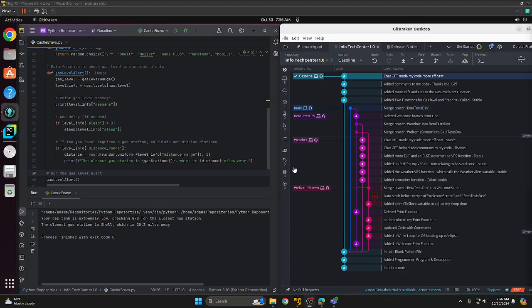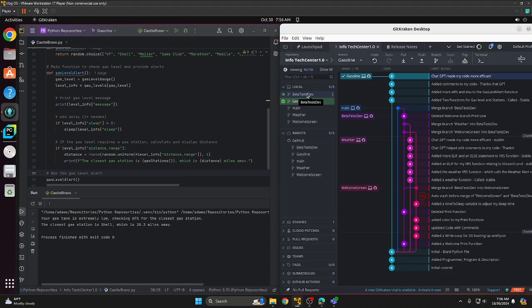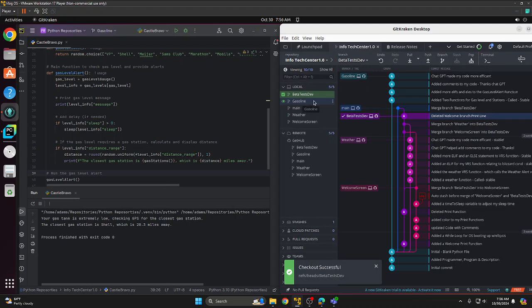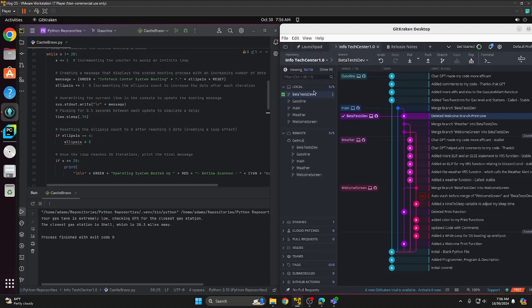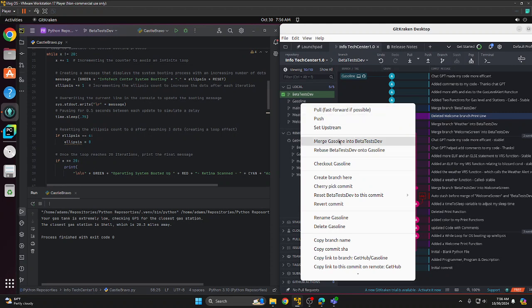Okay, so now that I've shown you all of these, I'm going to merge gasoline into beta test dev. So what you want to do over here is go to our local, and we want to be very careful here. We want to check out into our beta test dev. Don't be in your gasoline, main, weather, or welcome screen branch, but it is critical that you are in your beta test dev. And then I'm going to right click on gasoline, and please, please, please, this is so important, please read with a purpose and make sure it says merge gasoline into beta test dev instead of merge beta test dev into gasoline. So yes, this one looks right, merge gasoline into beta test dev.